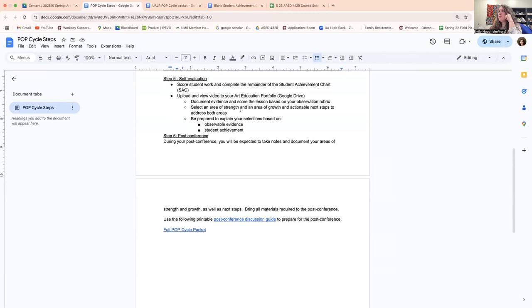And select an area of strength and an area of growth and actionable next steps to address both these areas. So what did you do really well? What do you need to do better? And then what are your steps to make sure that you keep doing the really good thing and that you do better on the next thing or on the thing that's weak, right? On your refinement area.